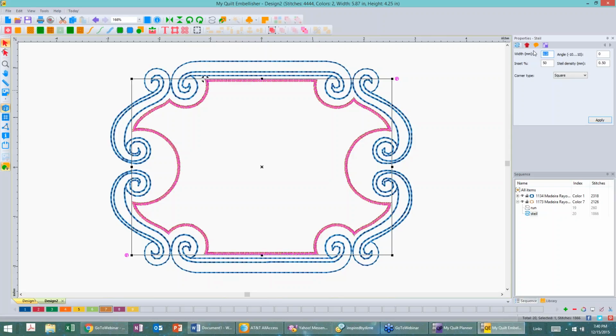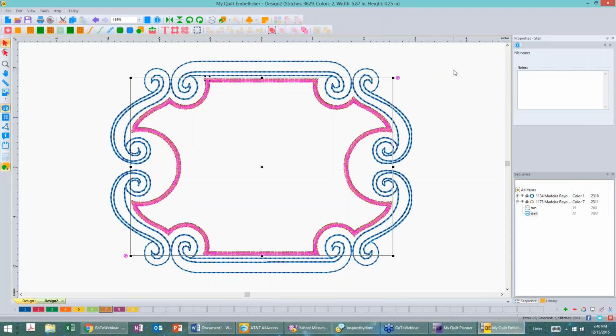If I want to change the satin stitch, I can change the width of it right here. If I want to make that wider, in my properties box, than 1.2, I could make that 2.0 and apply that and make it a little bit bigger. So you have a lot of editing features and customization that you can do with the flourishes that are built into the software. Okay? All right.